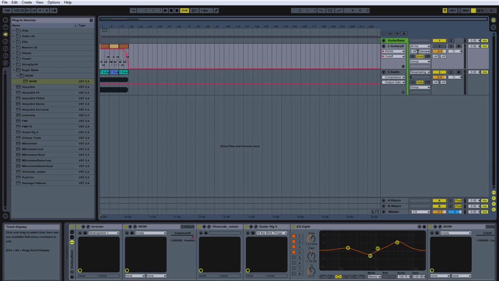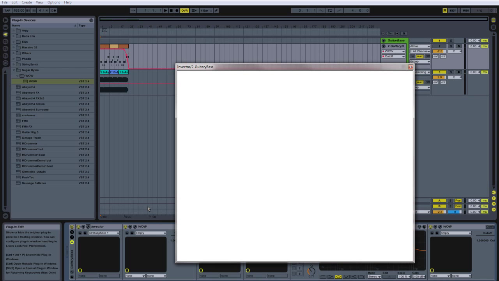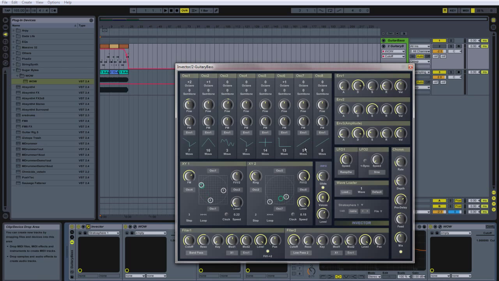I've been waiting a week and a half to record this. Anyway, this synth is in a plugin that not very many people know about. It's called Invector. It's a free synth. I forgot where I picked it up, but it's this neat little basic kind of thing.